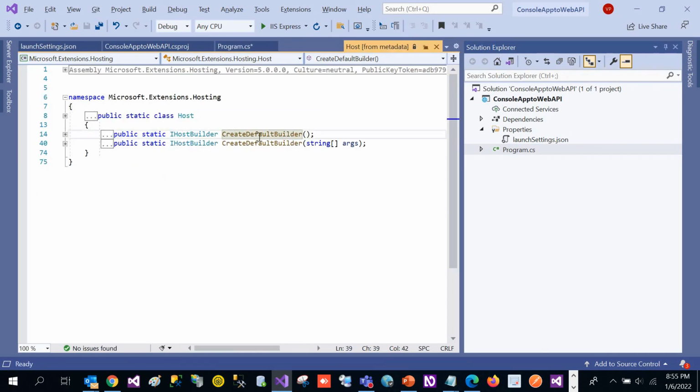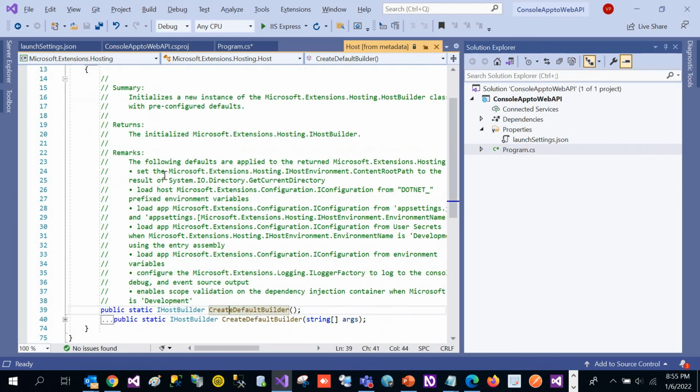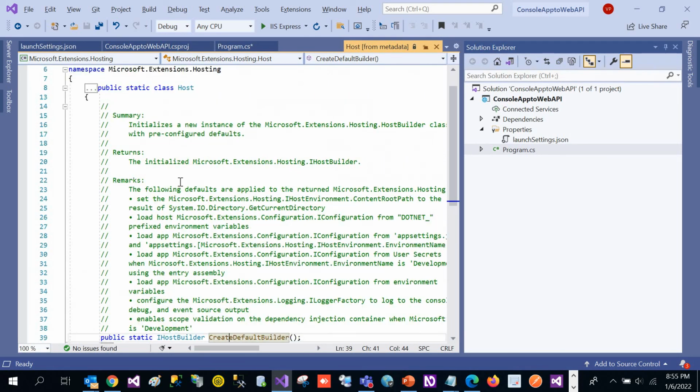We can see the definition of this method over here in this class. It is available in the static class Host, and since the class is static, we can call this method directly by the class name. No need to create any object of this class. And if we expand it, here we can get the explanation of what exactly this method does.